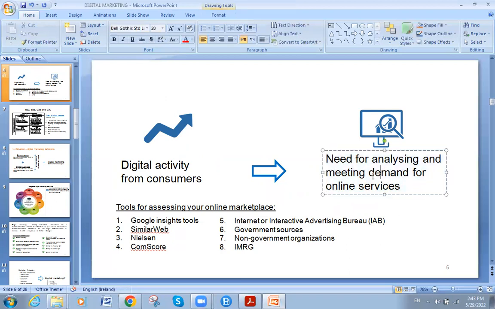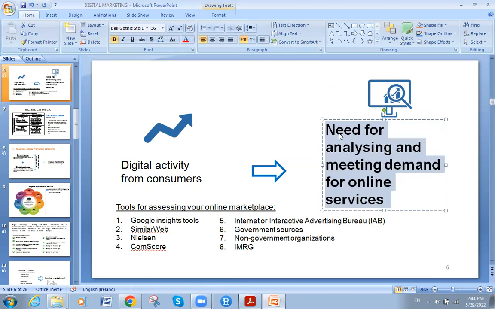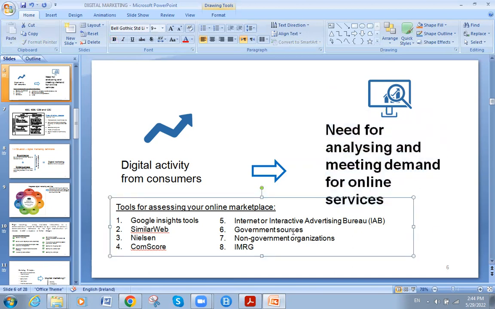Is what's going on regarding the online services enough? Or should it be better than the way it is now? Can we improve the online service? Can we make it better? This is the question. Can we improve it and make it better? Okay.